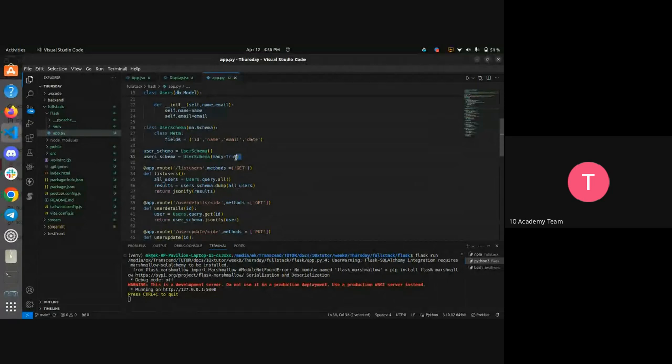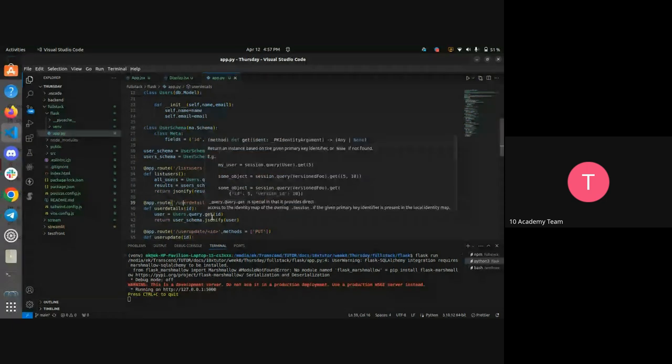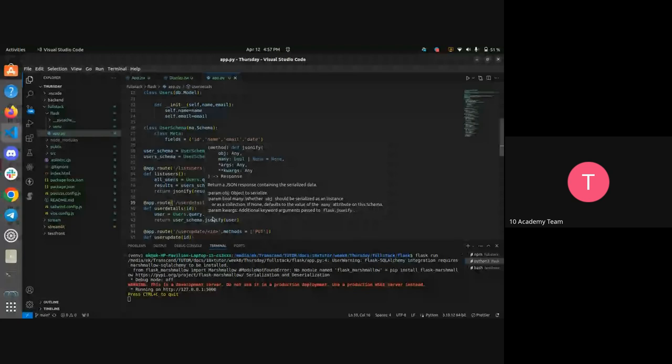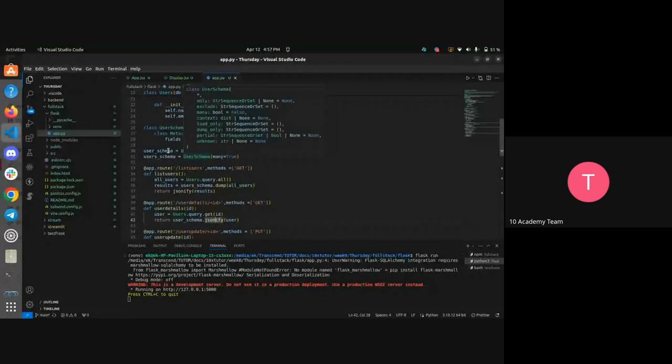But if I want to make a single record in JSON format, for example, this one, I'm passing routes, say user data slash ID. I'm just asking for a single user. So for that purpose, I'm going to use this one. I'm just going to ask Marshmallow to show me the particular user's data in JSON format. It's a similar thing, just this one is singular and this one is plural. When you have a lot of users, you can use this one.